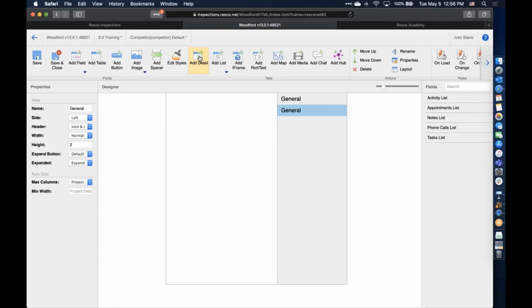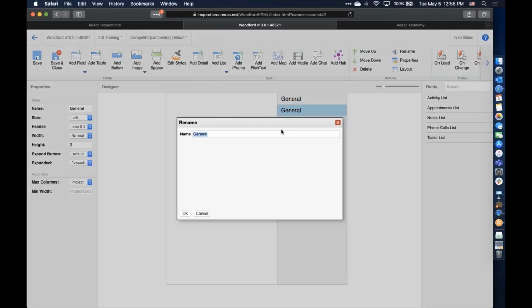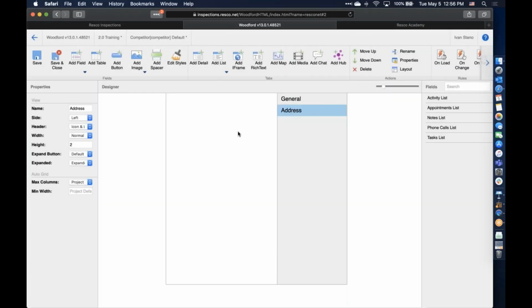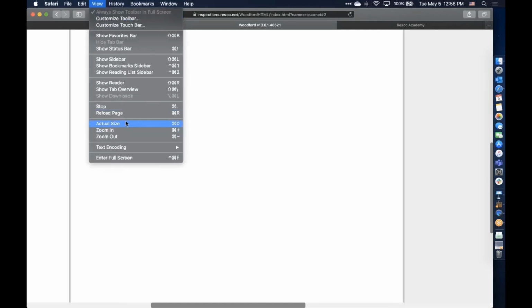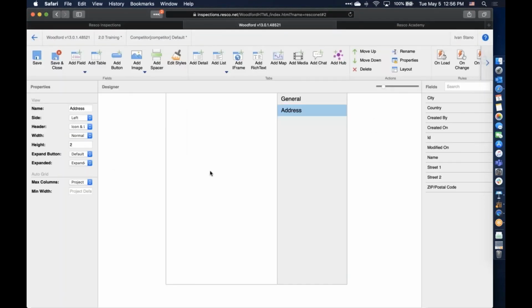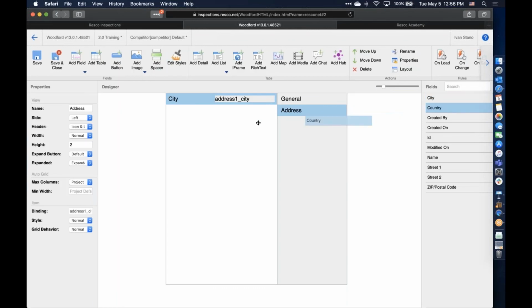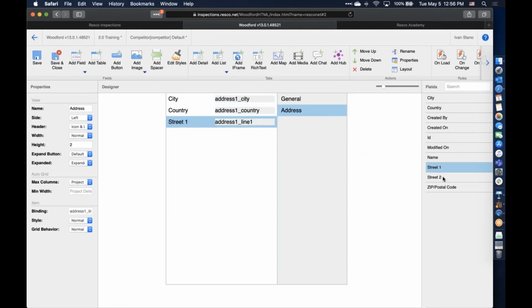And I'll add another detail. I'll call it address. And click on the white canvas. Okay, sorry. Let me just zoom it out. There we go. So address, and I'll put there the city, the country, the street 1 and street 2 fields. And just in case, I'll also add the zip code there.